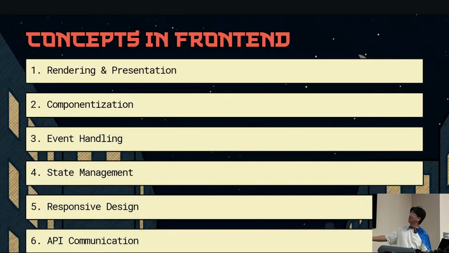And here are the six that I was able to fit into an hour session. I was told that this was an hour session. Hopefully it is. Someone said 30 minutes. I hope it's not. If it is 30 minutes, I won't be able to go through all of them, but you get the idea. It starts with rendering and presentation, then componentization, event handling, state management, responsive design, and API communication, which I will all demo using HTML, CSS, and JavaScript, since that's what I am really specialized in. But again, the concepts work across all of the field. It's just that the exact implementation that I'm going to demo here is going to be in those technologies.